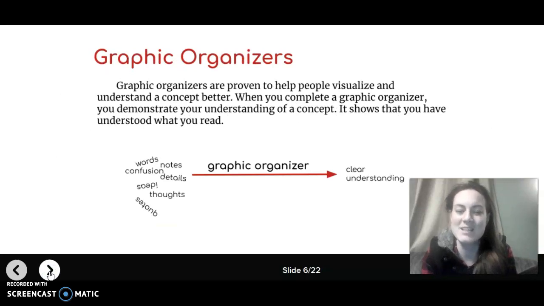Graphic organizers are proven to help people visualize and understand a concept better. When you complete a graphic organizer, you demonstrate your understanding of a concept. It shows that you have understood what you read. So words, notes, confusion, details, ideas, thoughts, quotes, graphic organizer, clear understanding.